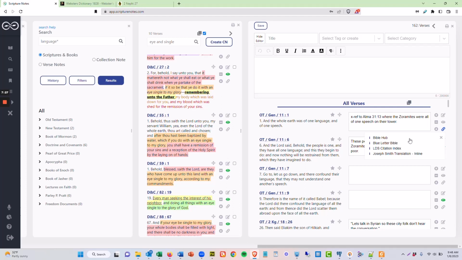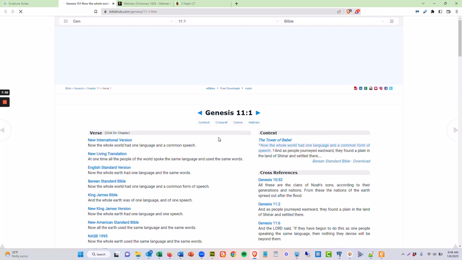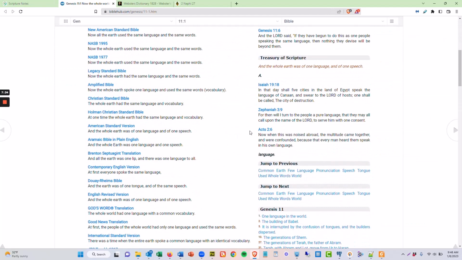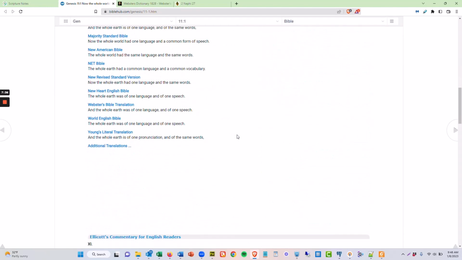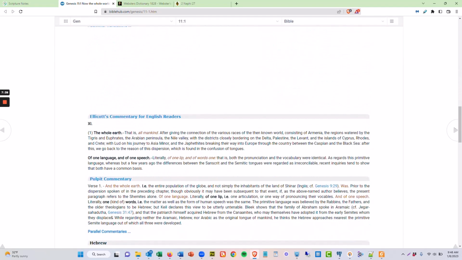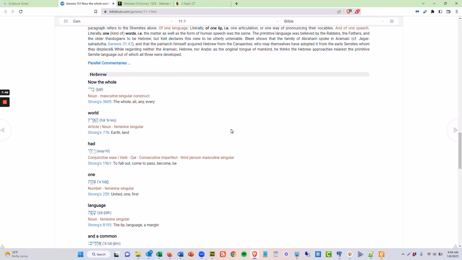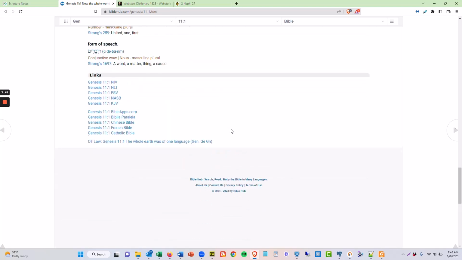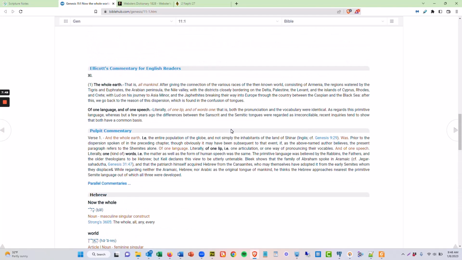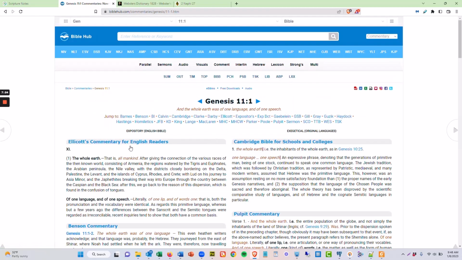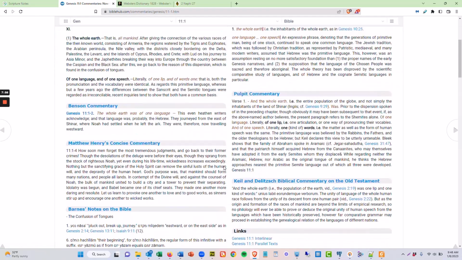From any verse, if you want to dive deeper into a verse, here's a verse in Genesis. I can click the links button. I can see that verse on Bible Hub with 29 different translations of the verse. Bible Hub's an awesome website that also contains commentary from a number of brilliant Christian scholars. So if you want to study a little deeper on a particular verse that's hard to understand, you can go to the parallel commentaries and see a whole bunch of commentaries on that verse.